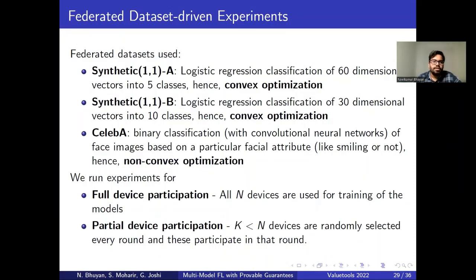Now I'll present the results of experiments we did on federated datasets. We worked on two kinds of problems, first being logistic regression and the second being binary image classification. Logistic regression is an example of convex optimization, while the binary image classification is an example of non-convex optimization as it uses CNNs. Further, we run experiments for both full device participation and partial device participation.